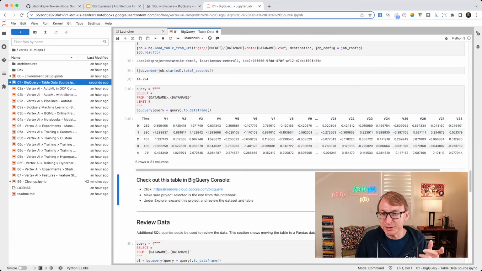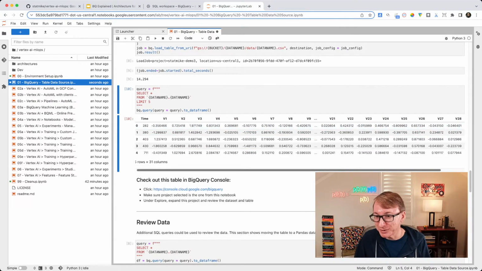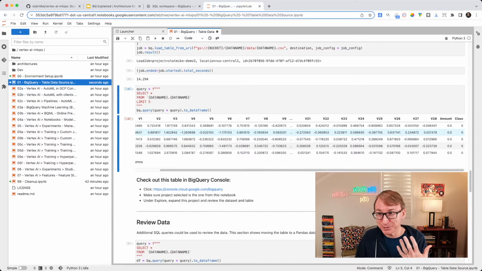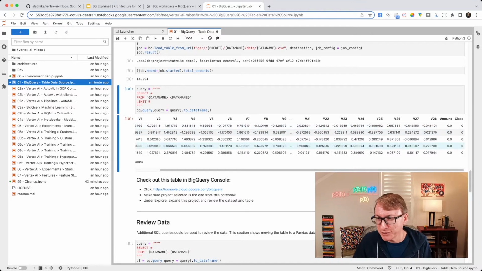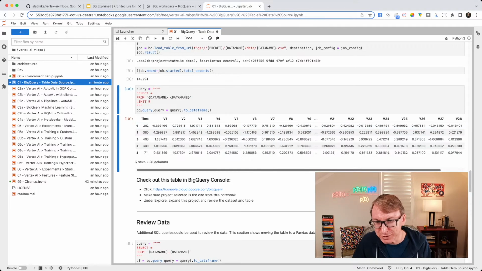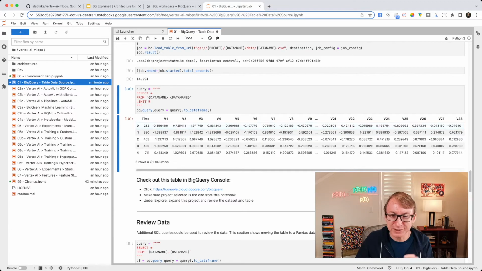Columns are time, and then V1 through V28. We have a column called amount and then a column called class. That's, is it fraud 1, is it not fraud 0? Amount of transactions. Again, we don't really know what the units and things mean in the V's. That's a restructured data set.